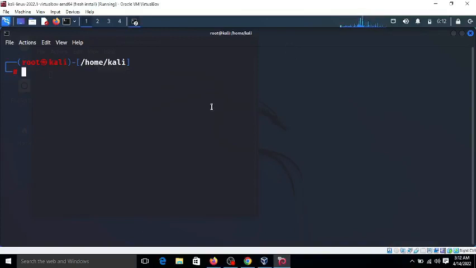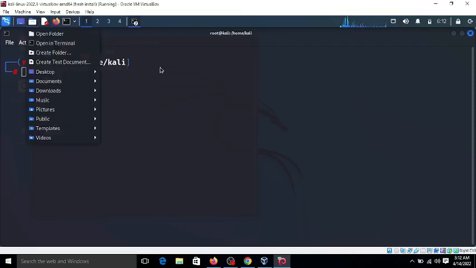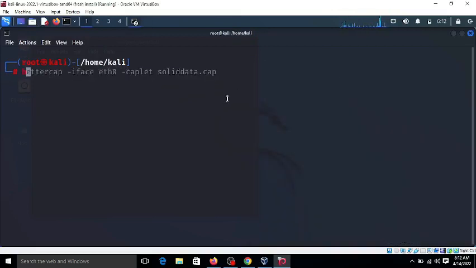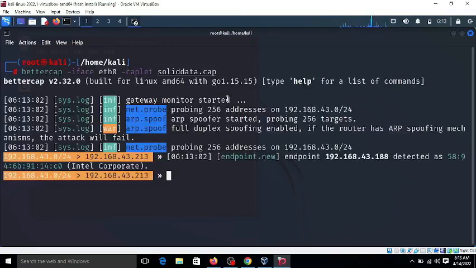So good day everyone. In this video I'll be showing you how to downgrade HTTPS website to HTTP and sniff username and password. So I've already created a spoofing script here that will run everything for me. As you can see, soliddata.cap. So all I have to do is load my tool with the interface and the command, which is soliddata.cap. So I've loaded it. As you have seen, everything is starting normally.